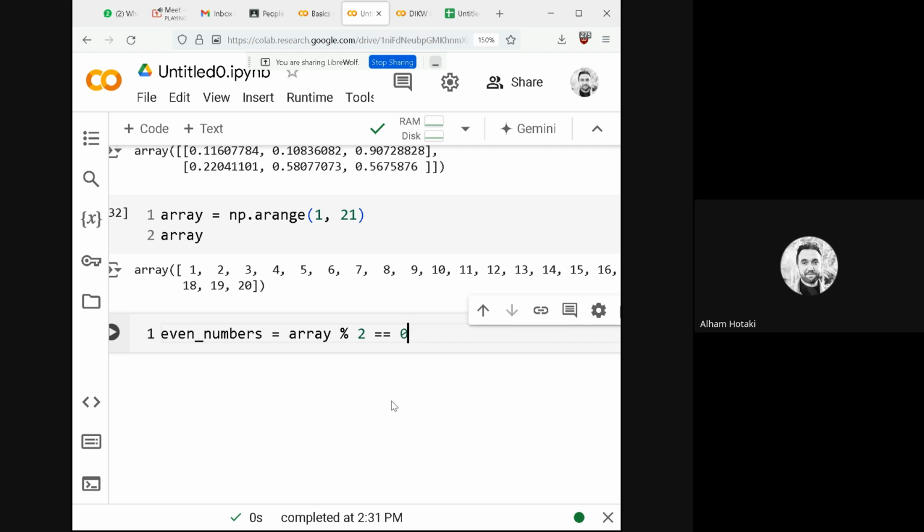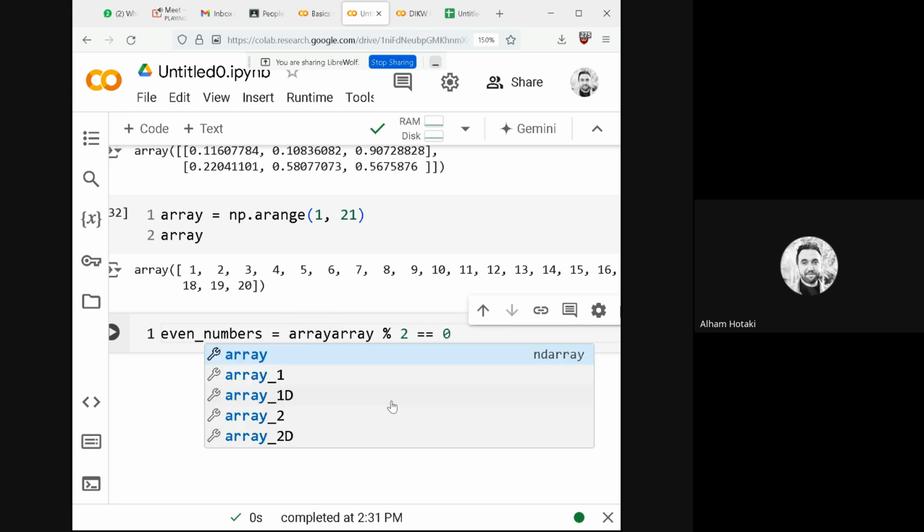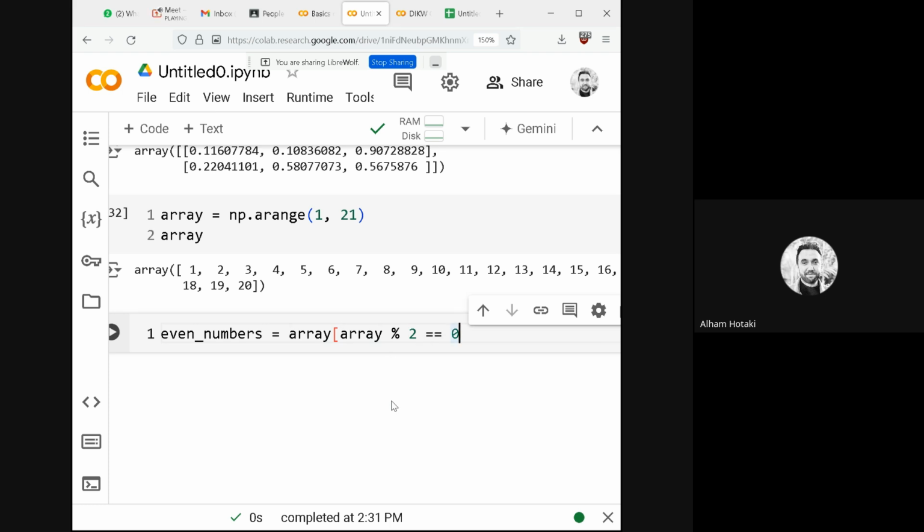If we have these elements, and each element, when divided by 2, has a remainder equal to 0, then that's an even number. Good. Now let's put this condition, which everyone agrees with, into the main array that we have, and just run it.